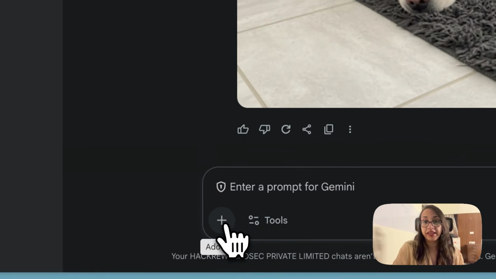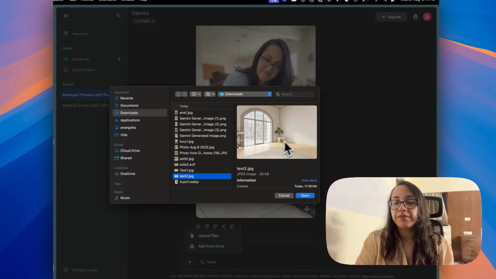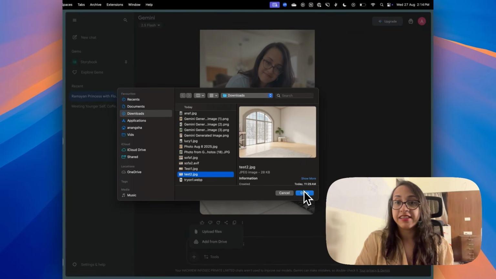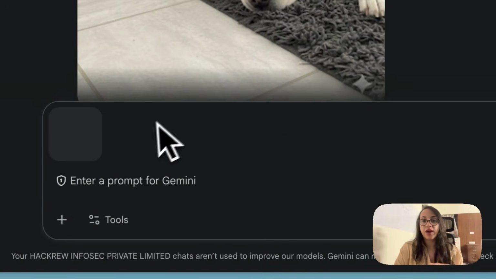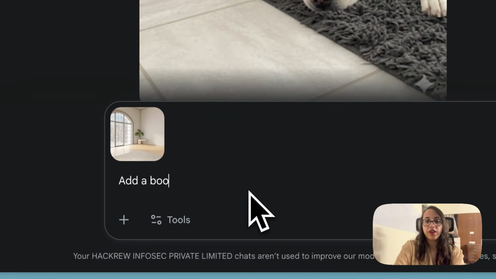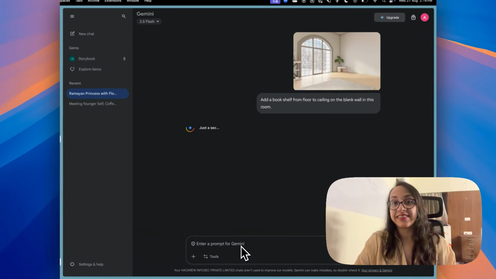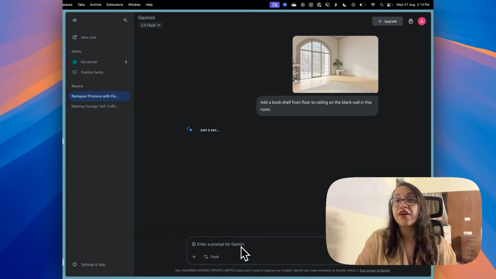First step is uploading an image. I have selected a blank image that I downloaded from the internet. It's an image of a living room. So I want this living room to have a bookshelf. So I'm going to write: add a bookshelf from floor to ceiling on the blank wall in this room. That's the prompt I gave, and let's see how long it takes for Google Gemini and Nano Banana to generate this image.